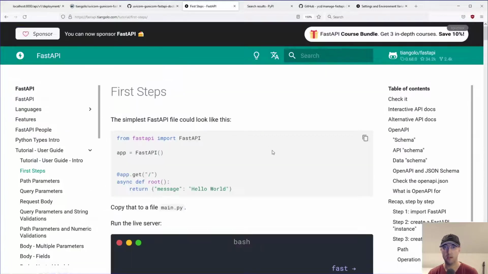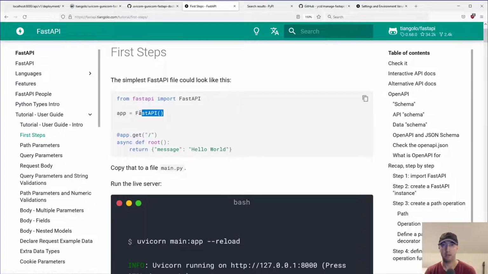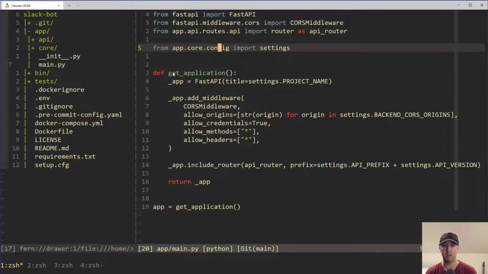Advanced guide, first steps. Okay. So here is their example main.py file. And there is their app, just like ours. But instead of just calling FastAPI, making an instance like that, they're doing this get application function, which does that, but also does this other stuff. Even though I don't know FastAPI, this is very familiar. It's like the application factory pattern with Flask, but for FastAPI, I guess. But at the end of the day, we get an app back and then we do that.